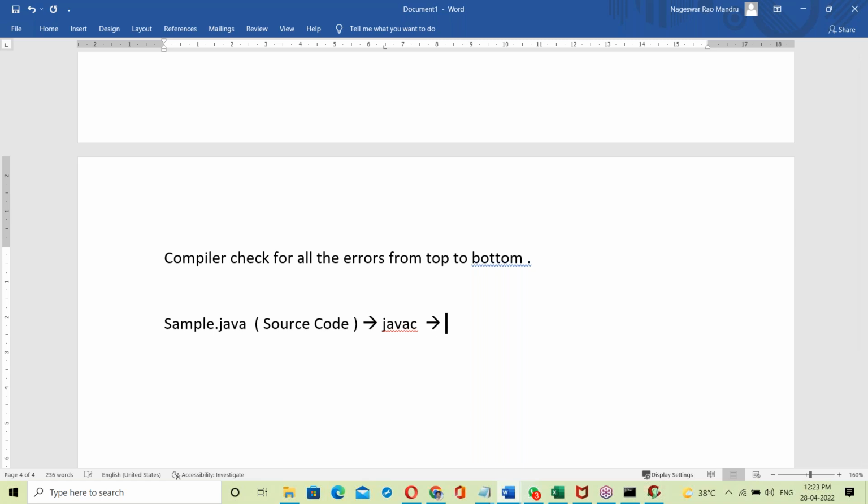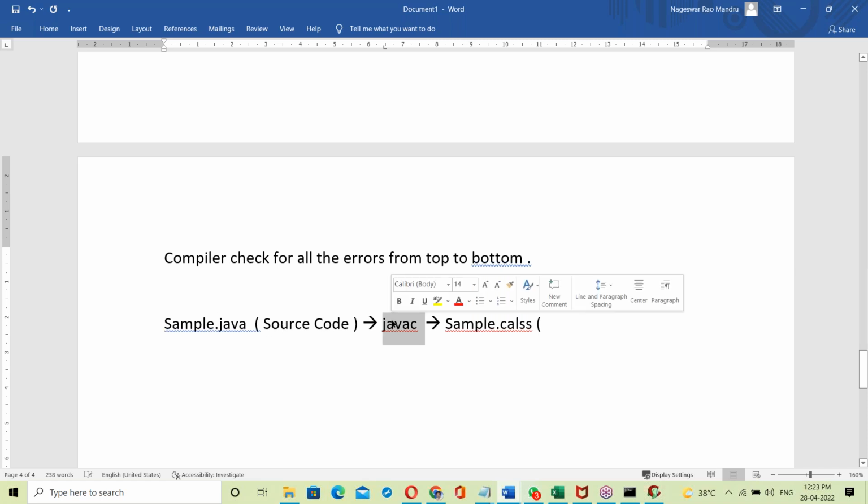The result is what? The Sample.class file is generated. After compilation, with no errors, the result is Sample.class. It's byte code. This is byte code.